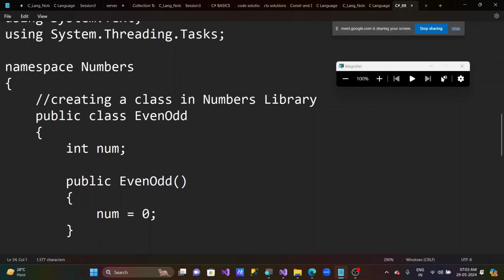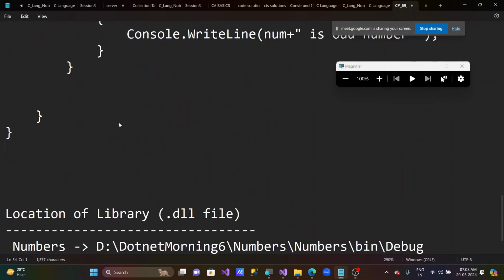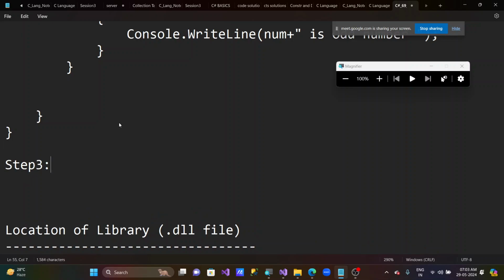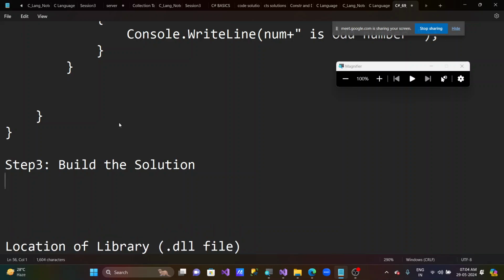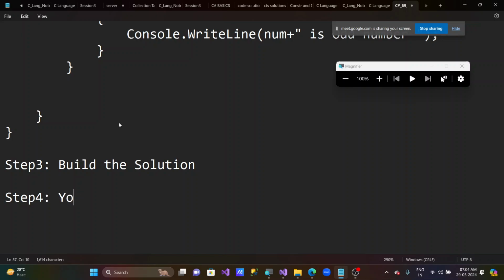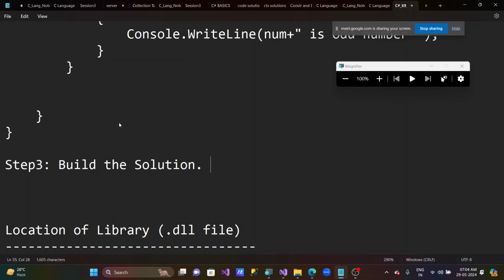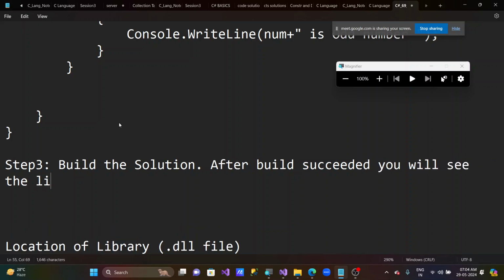We need to build it. Okay, step number 3. So we need to build it. Build the solution, or build the project. So after clicking on build solution, after build succeeded, you will see the library .dll file in the following location.